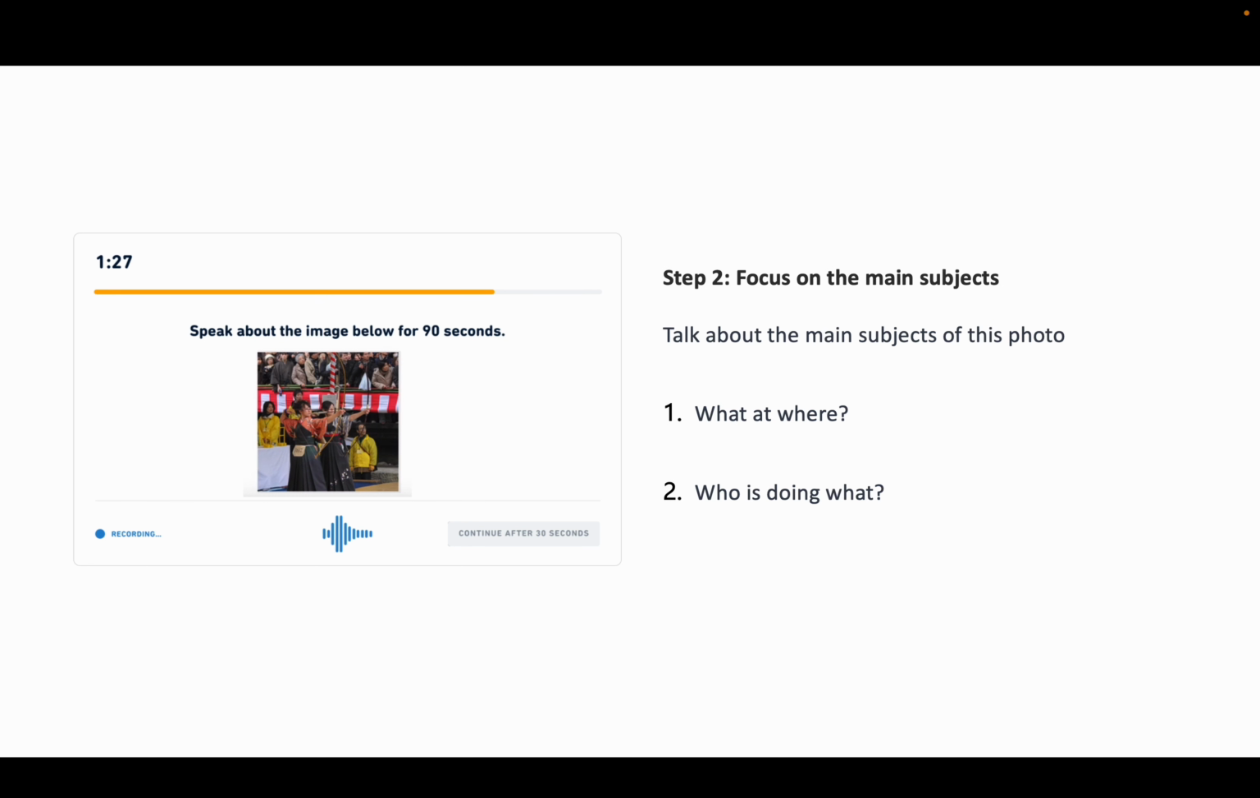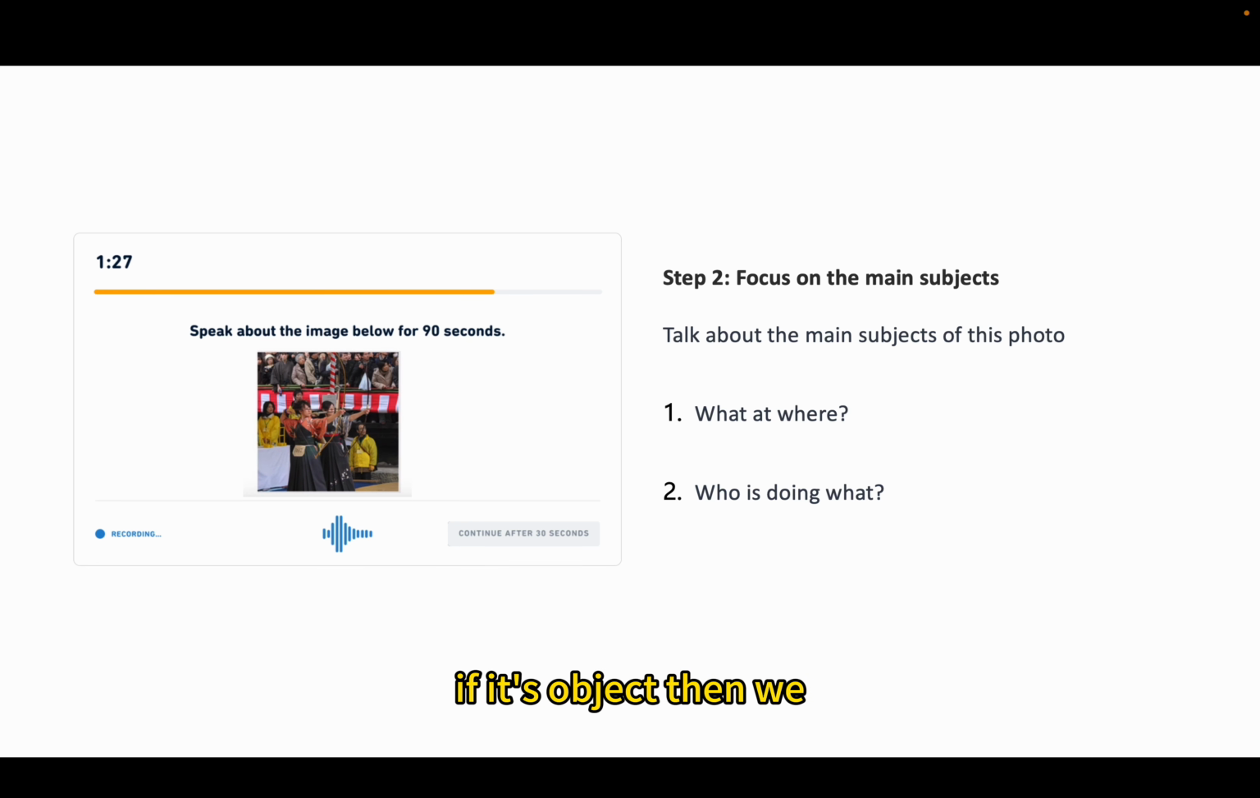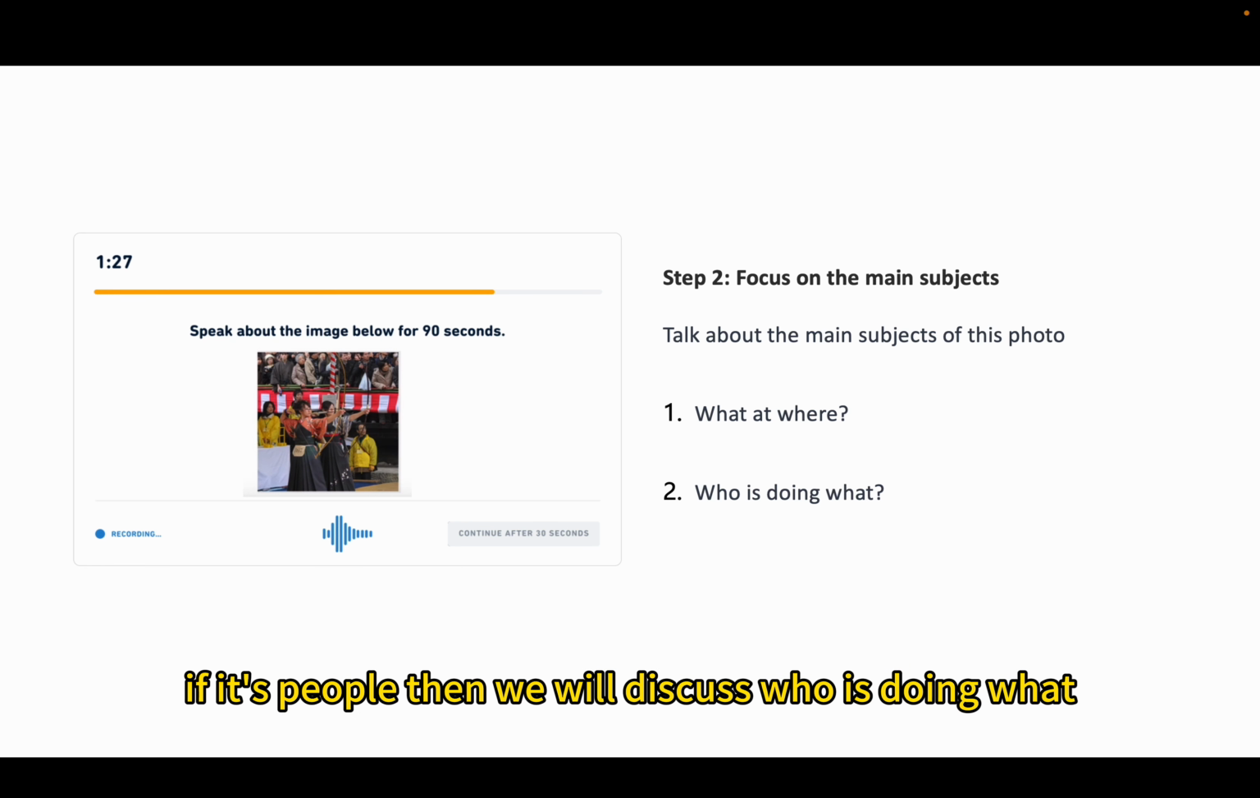Step number 2, focus on the main subjects. Sometimes the main subject is an object, sometimes it's people. If it's an object, then we focus on discussing what and where. If it's people, then we will discuss who is doing what.